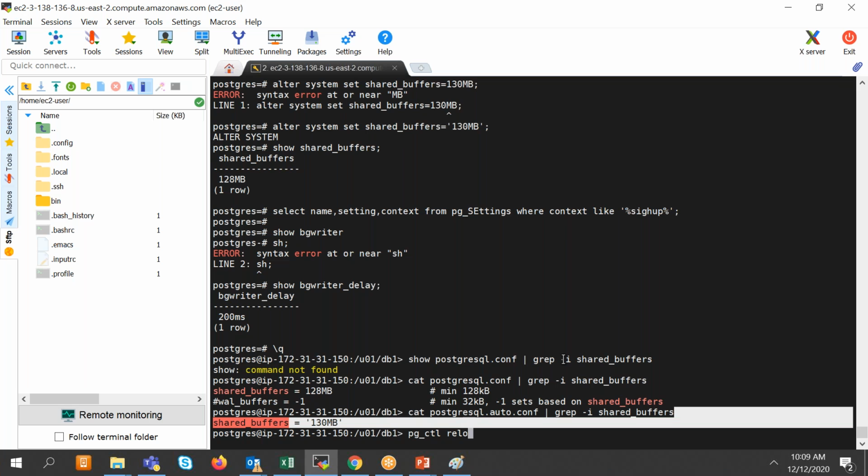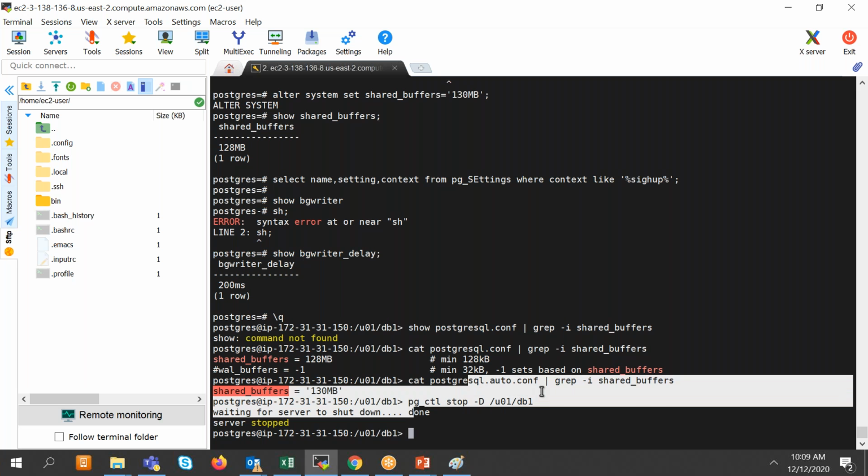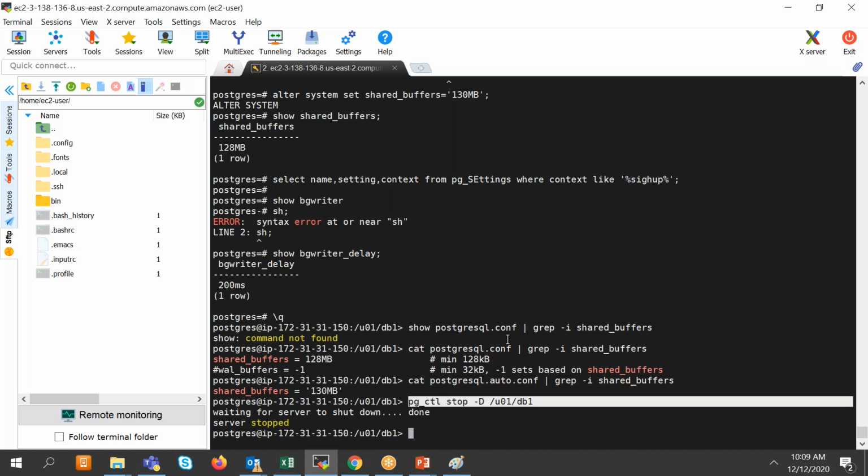So when I do a restart, I'll just say first stop. I think this command is the cluster command. We already did this, pg_ctl stop. So it is stopping everything in the cluster. Then I can start it.